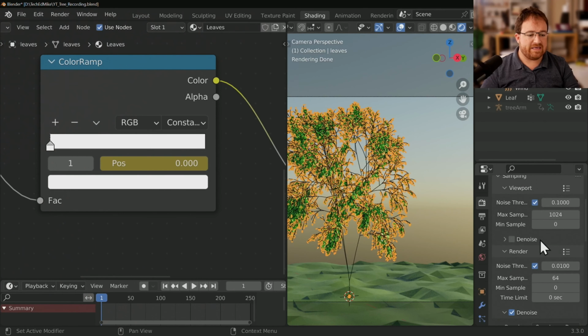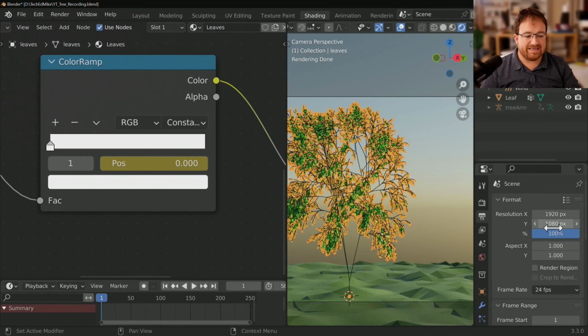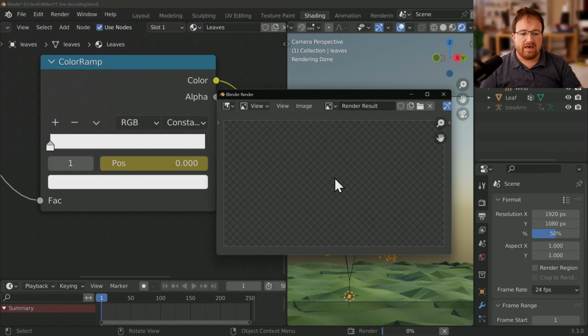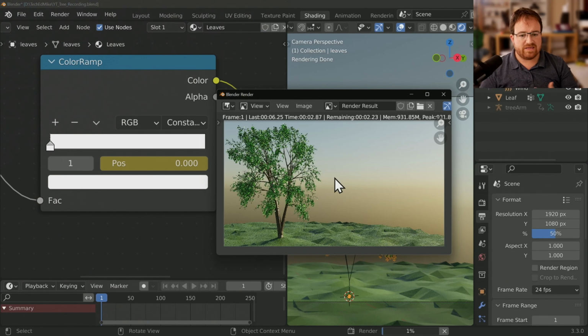What we could do here is scroll back up under the output settings, either set this at 50%, which will actually be less than 720p, or you could set this to 720p. Let's just try and render this out, see if it's any quicker. It's about half the amount of time, which is good.